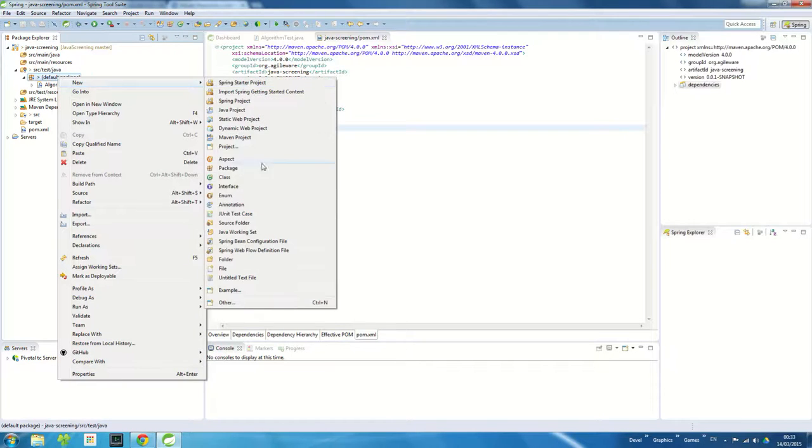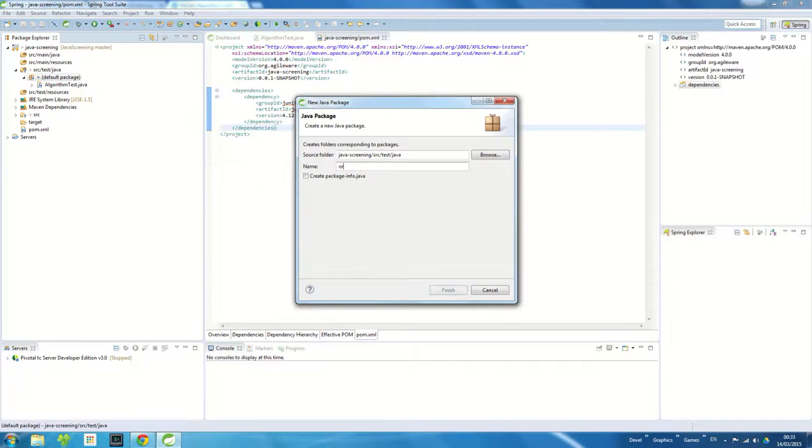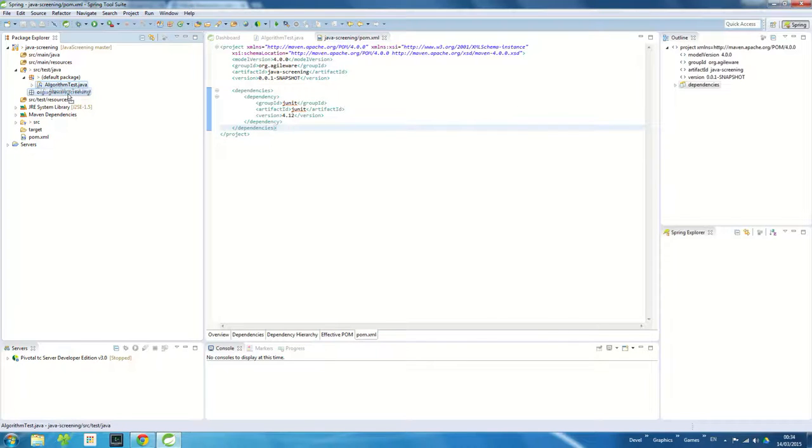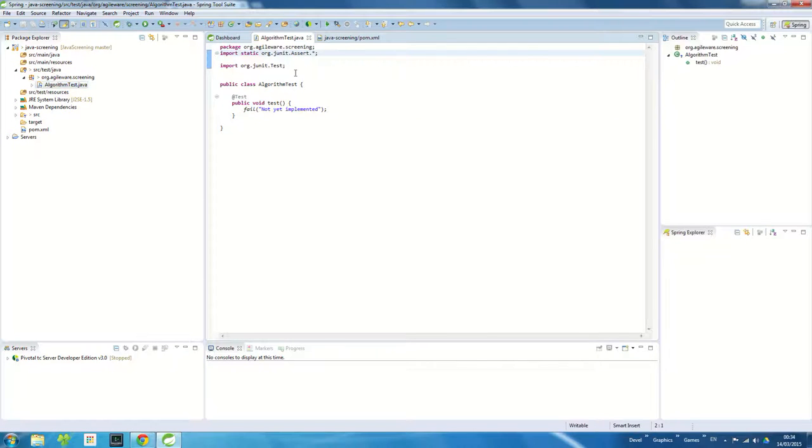Now let's give it a package. Let's call it org agileware.java screening. Oops, that's not a valid character there. Let's call it screening, right? Moving it over here. And now back to work.